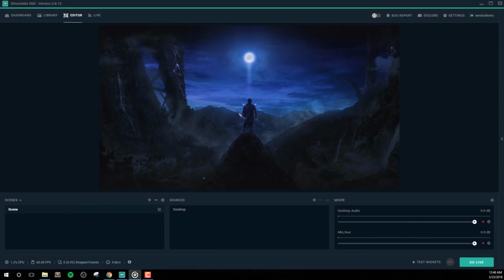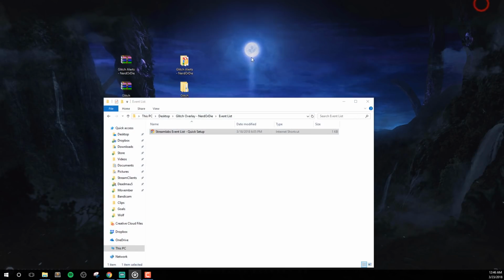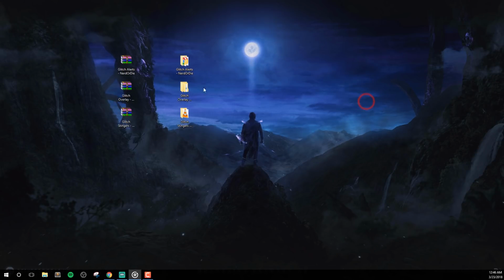Let's go ahead and take a look at the overlays next. We'll start with installing these in StreamLabs OBS, then move on to a quick OBS Studio guide.